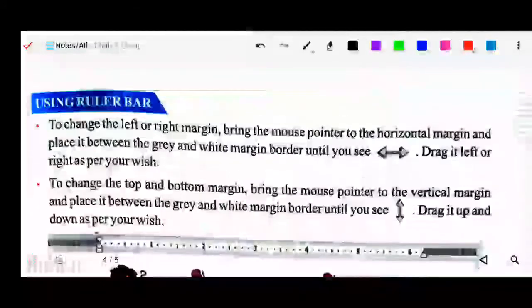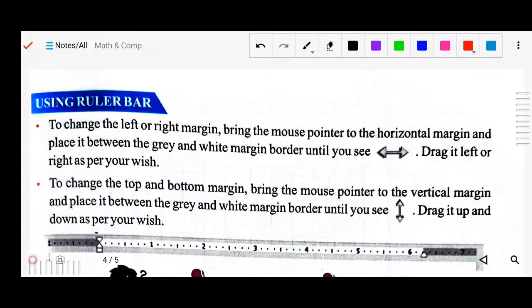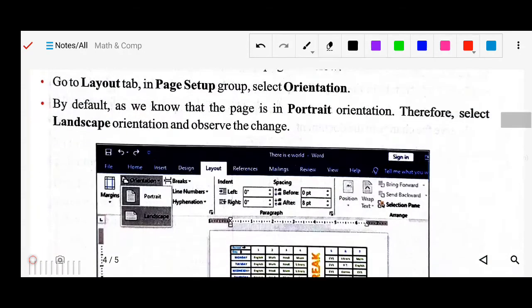Now, using the ruler bar is also a way to set the margin. With the help of the ruler you can adjust it. To change the left or right margin, bring the mouse cursor to the horizontal ruler and place it between the gray and white margin border. Here you can see the arrow to move. Drag it to the left or right as you want. To change the top margin, bring the mouse cursor to the vertical ruler. To change the left and right, bring the mouse cursor to the horizontal ruler. So here you can see how to change it.